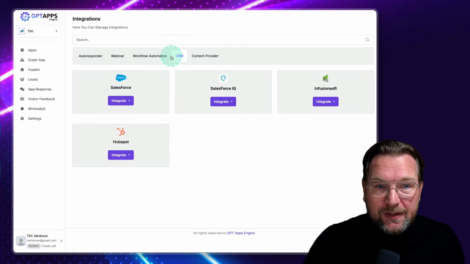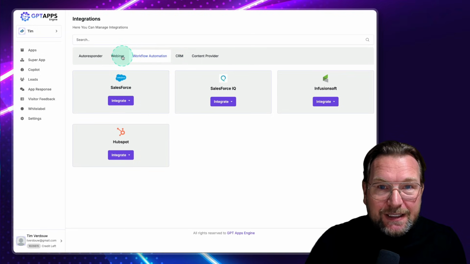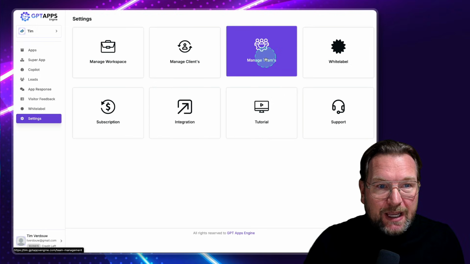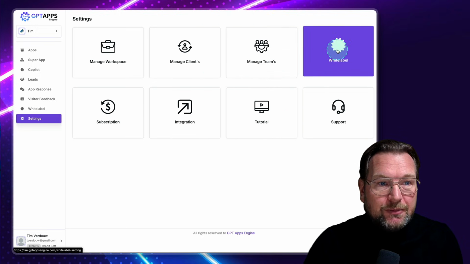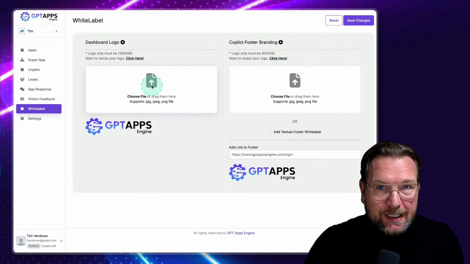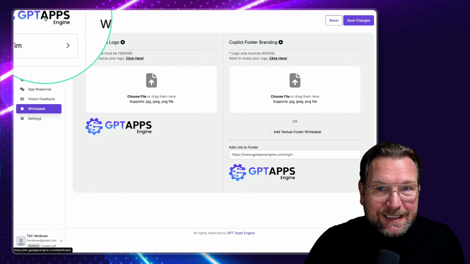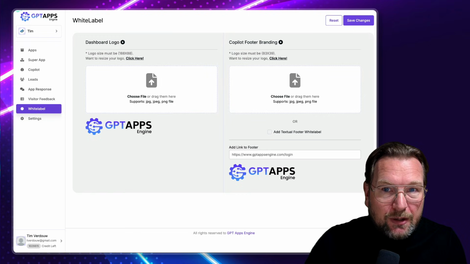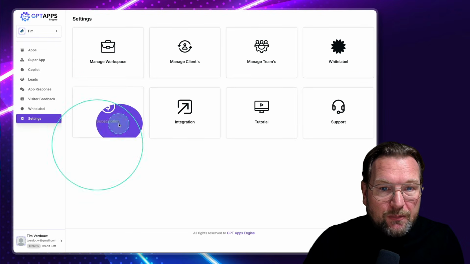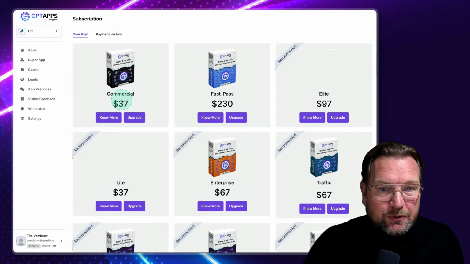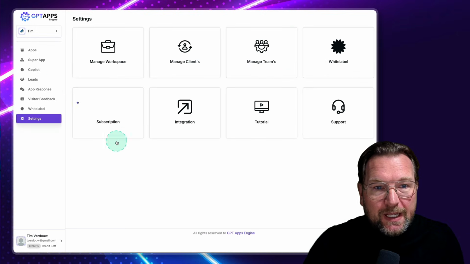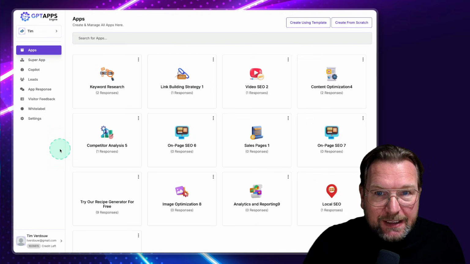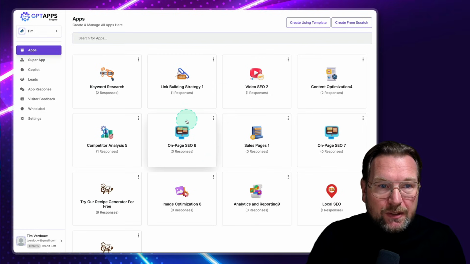These are, by the way, the other integrations that you have inside of GPT Apps. As you can see, inside of the settings, you also have manage teams, so you can manage teams. The white label part, like I just showed you, where you can replace this logo with your own logo. When customers log in, they see your logo. What do you have more? Subscription. This is the subscription that you have right now. And then the tutorials and support. And that's basically what GPT Apps is all about.